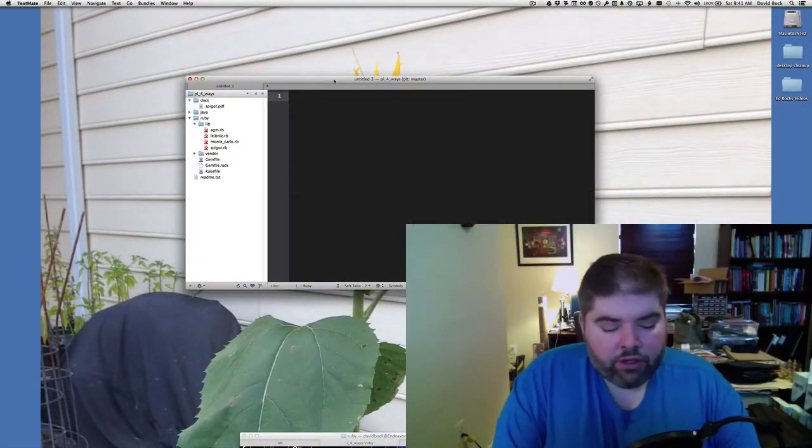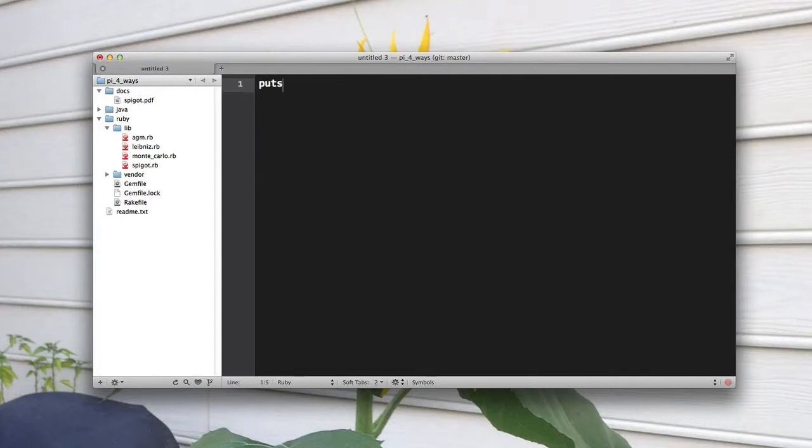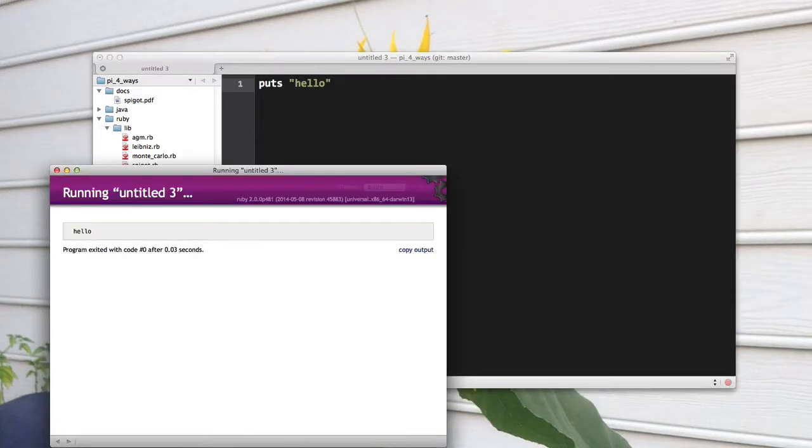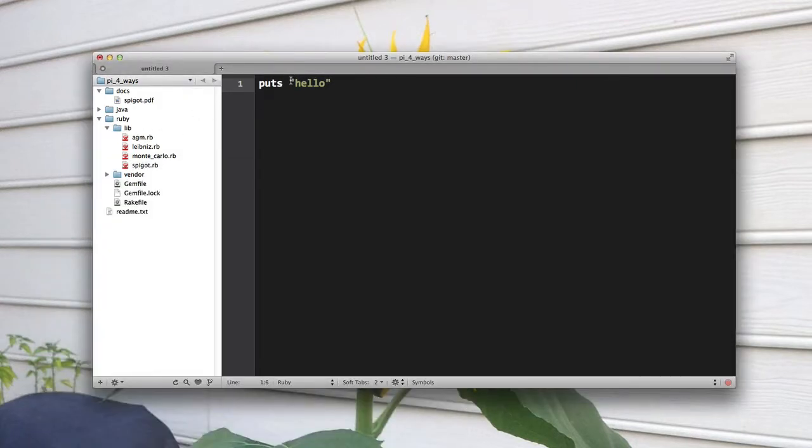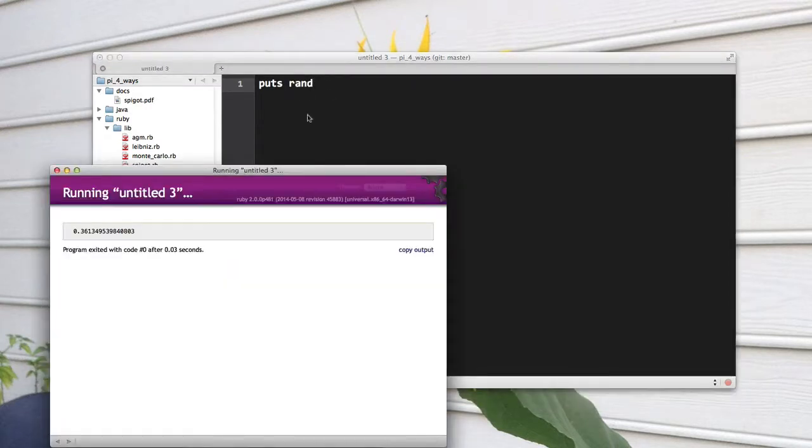So I'm sitting in front of my trusty text editor, and it's ready to interpret some Ruby for me. I can do my Ruby things, like say puts hello, and it says hello. I can generate a random number just with the rand keyword, and I get a random number between 0 and 1. Hey, that's exactly what we needed to compute those points.